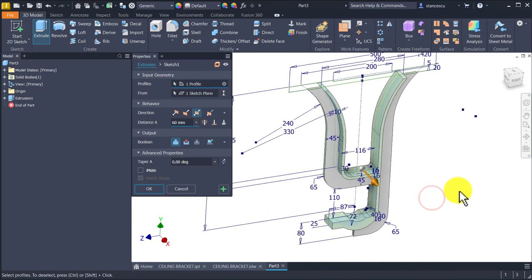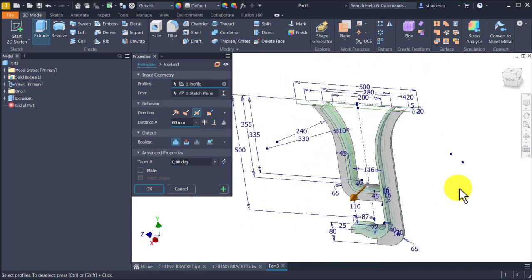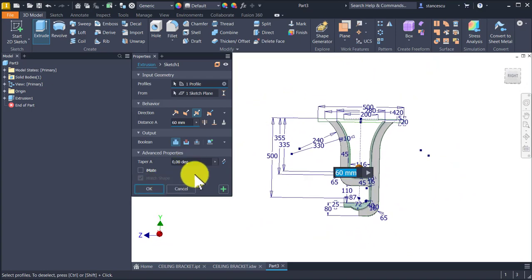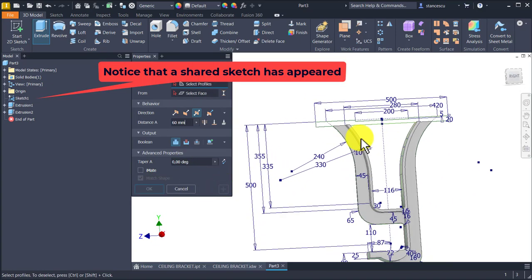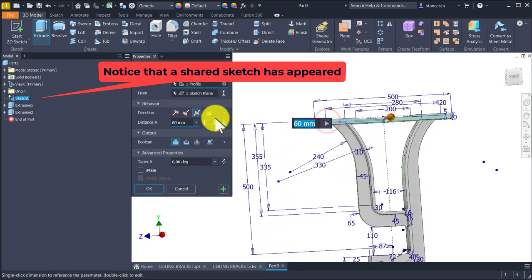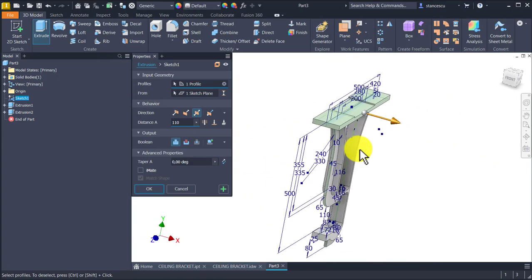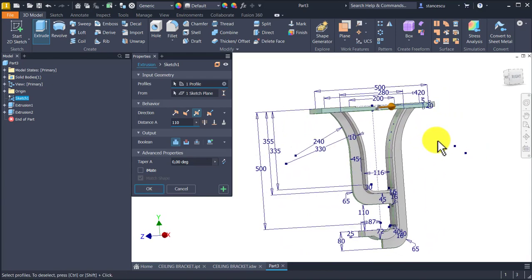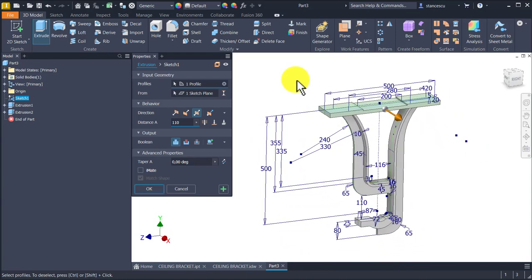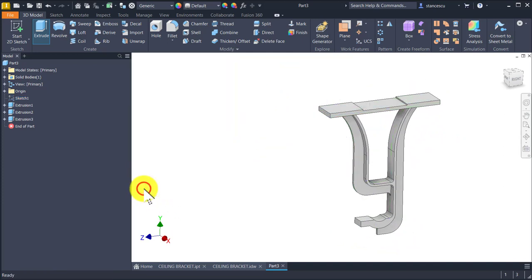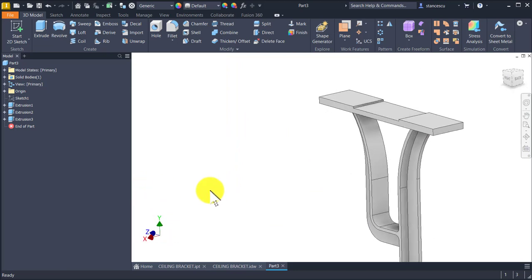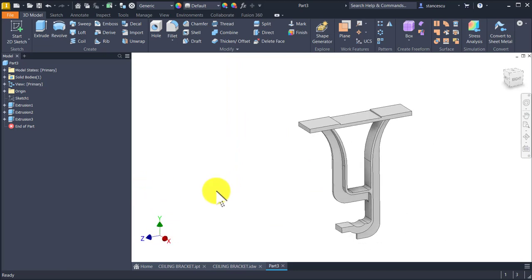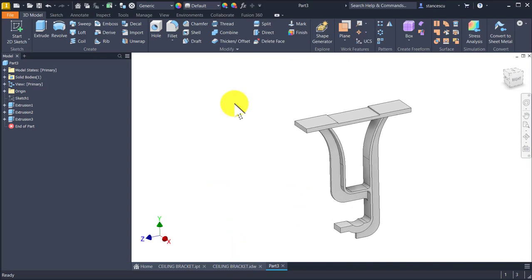You see? Also symmetrical. Plus this one, which must be 110. You see? We have some closed contours, and we use them to apply different thicknesses. We obtain this. Very, very interesting.